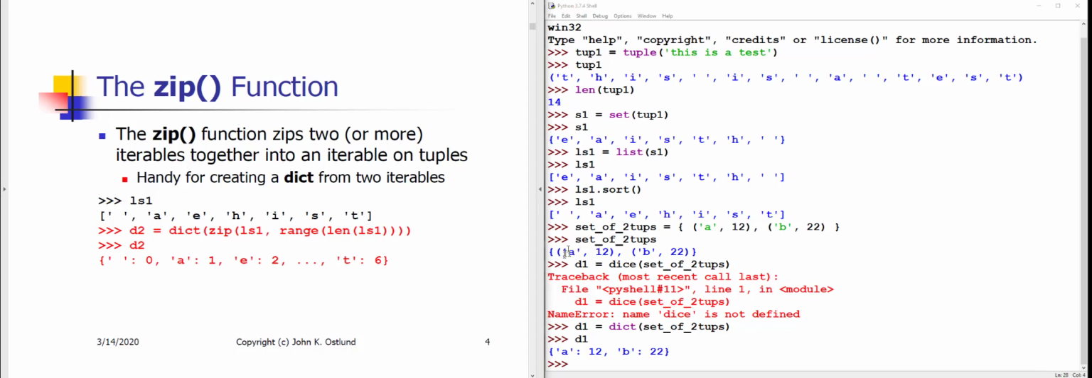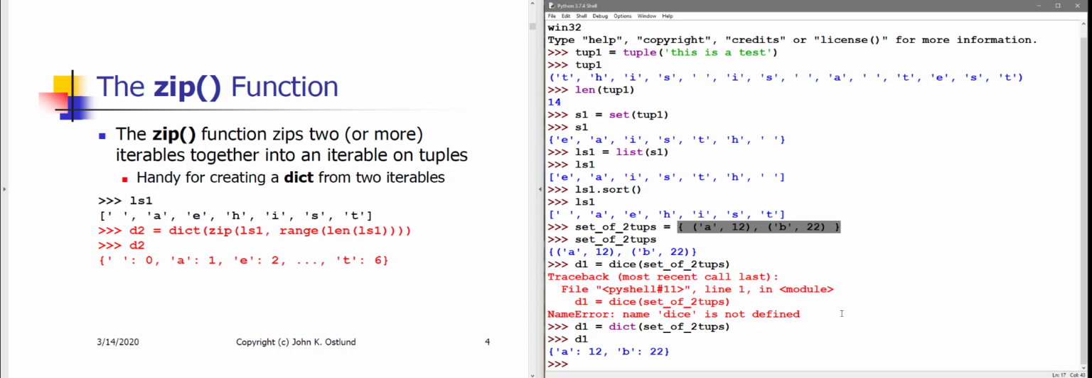Okay, so this is one way of creating an iterable of two tuples. I just manually typed in a set of tuples, and each of those tuples has two values in it. I was careful to make sure that the first item in each of the tuples was a hashable value, because the keys for dictionaries have to be hashable. And strings, integers, floats, bools are all hashable.